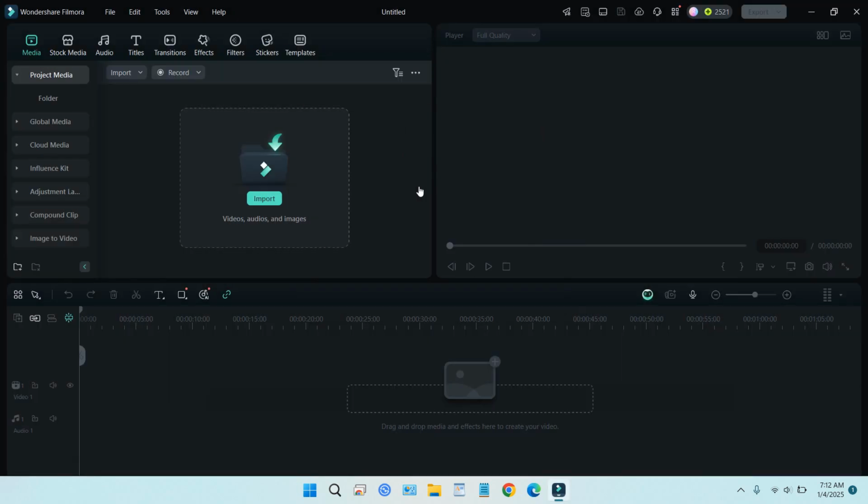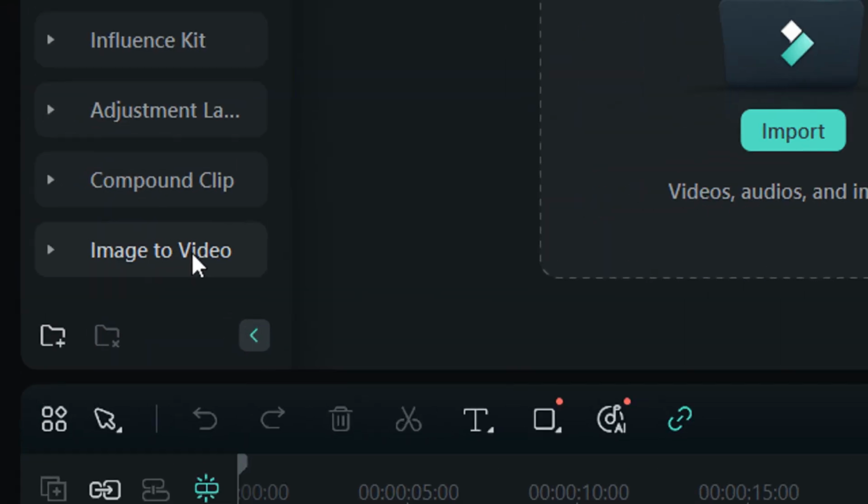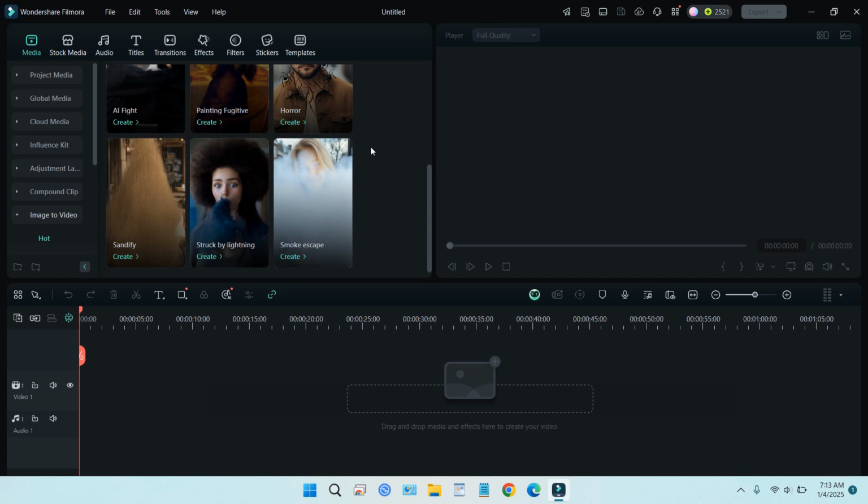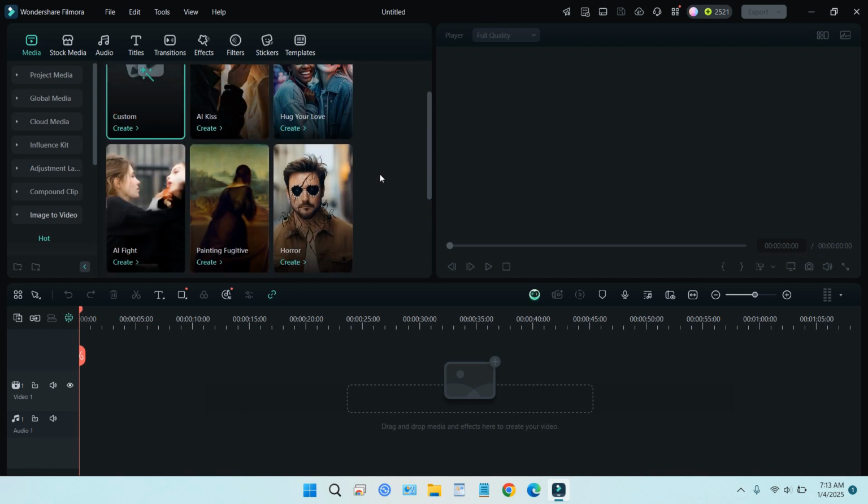Okay, now in here you can just go to image to video to start turning your image into a video. You can create a custom command to make your image into what you want, but in here I'm just using a template for ease. Okay, for example, in here we will use scan fight.